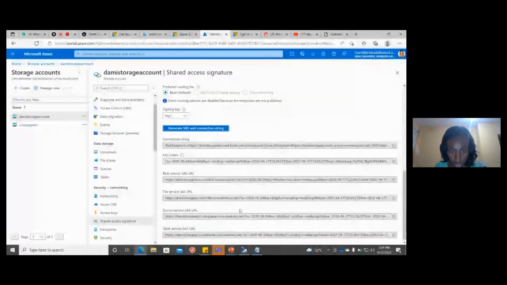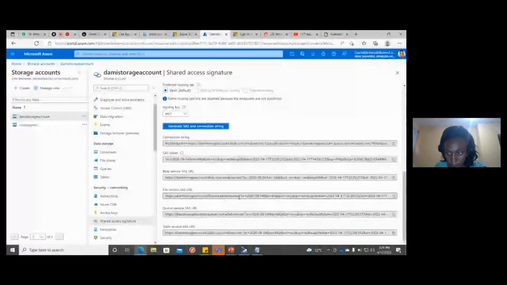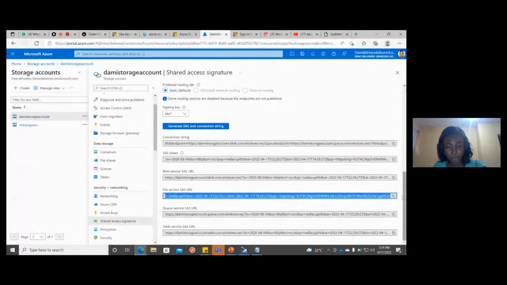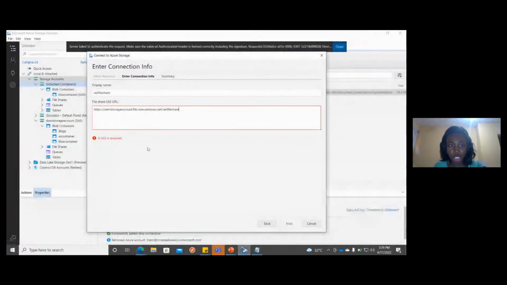What we just need is the SAS token. I'm not sure if there's some other way to generate the SAS token that you will need to combine, but we just want to give permission to one file share, not the entire one. That's why we are doing this. So you can see that the error has gone because I added the SAS token.